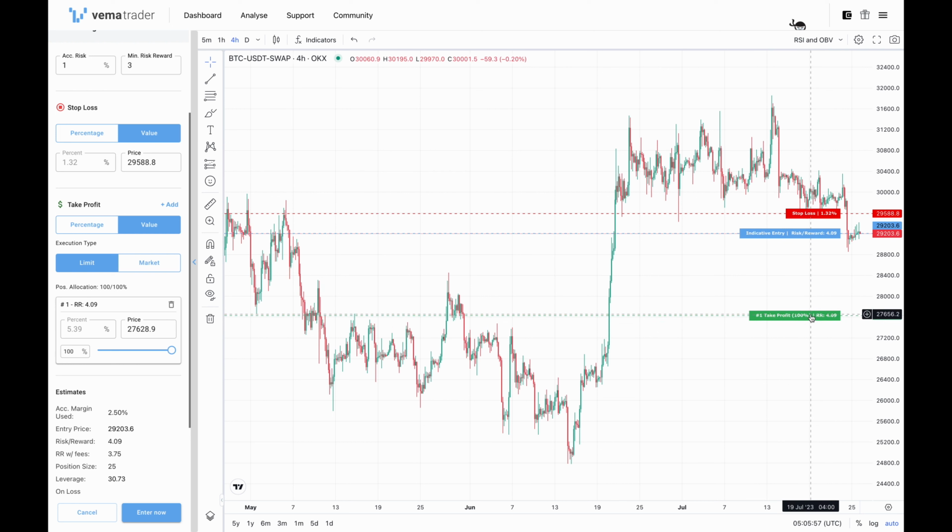So this one here is now set up for a 4.09 to 1 trade. But how big is the position size, and how much am I going to win and lose if my take profit or my stop loss was to be hit? A very handy feature of VEMA is that this automatically gets calculated for you.